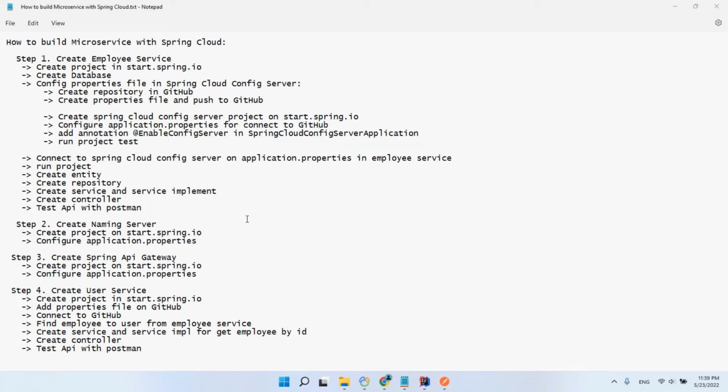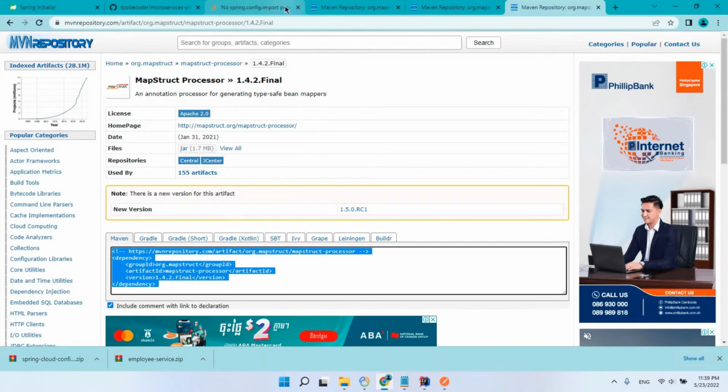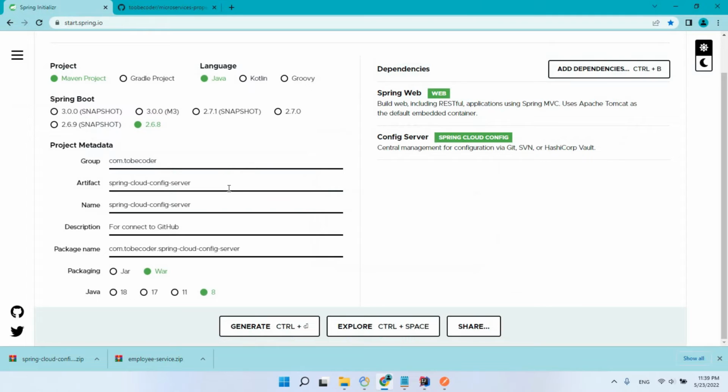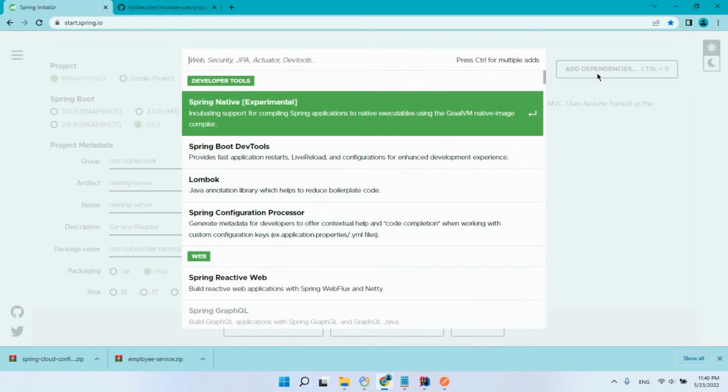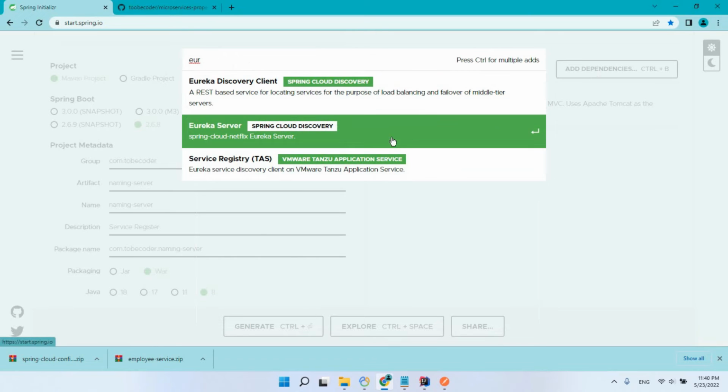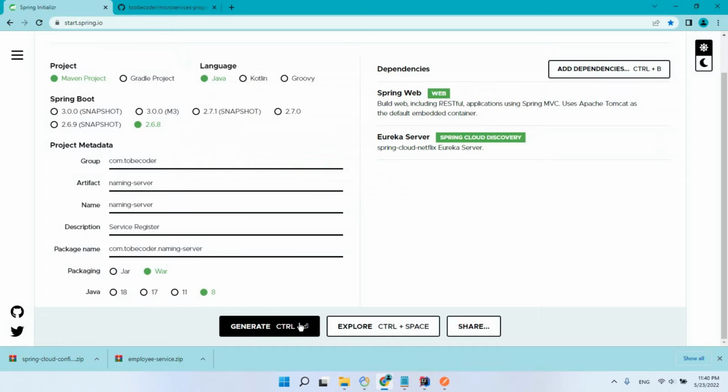Now let's start a new step, create naming server, and I go to start.spring.io and I change artifact ID to naming server and change description for service register and clear dependency and add Eureka server and click generate.